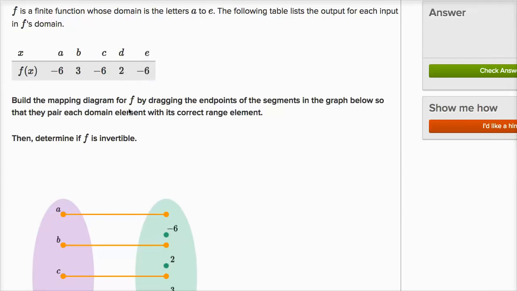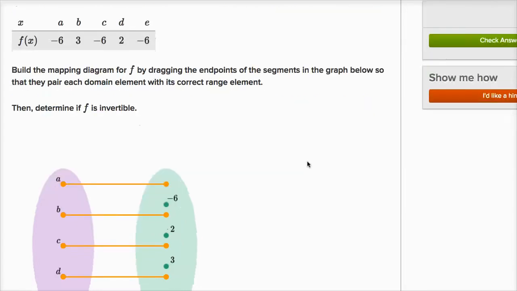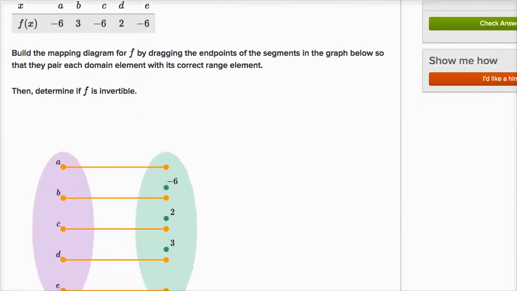Build the mapping diagram for f by dragging the endpoints of the segments in the graph below so that they pair each domain element with its correct range element. Then determine if f is invertible. All right, so let's see what's going on over here. Let me scroll down a little bit more.